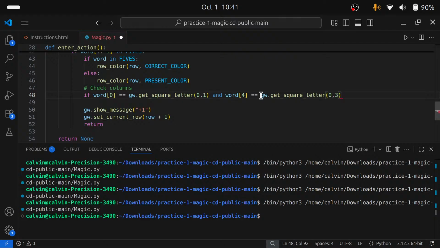I need this letter to be the same as this letter, and I need this letter to be the same as that letter. 0, 1, 2, 3, 4, 0, 1. So I think I need 0, 1 to be equal to 1, 0, and I think I need 0, 3 to be equal to 1, 4. This is the midterm. You have to be able to do this. That's why it's on there. Okay.